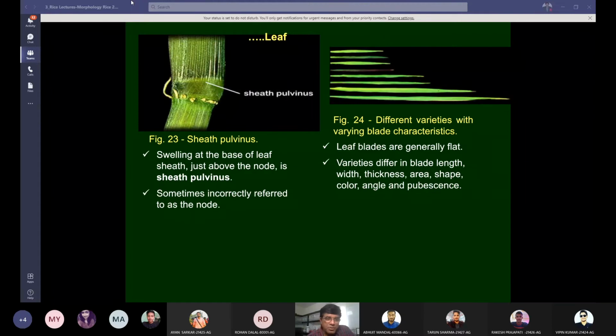So we continue. Now you see the sheath pulvinus, a swelling at the base of the leaf. You are seeing it in the picture. You can see here, this is known as the sheath pulvinus. The swelling on the nodal region is the sheath pulvinus, sometimes incorrectly referred to as the node. Sometimes people think that this is the node. No, this is not the node. This is the sheath pulvinus.